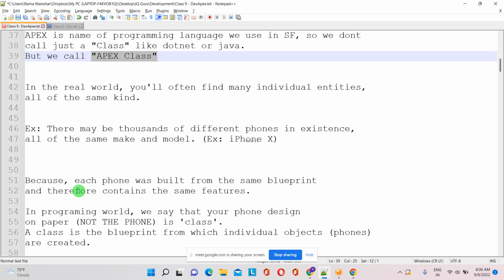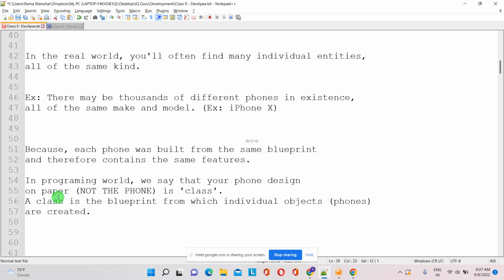For example, I have received one iPhone X and my friend also received an iPhone X. Maybe the colors are different, but they have used the same programming and coding. Everything will be the same, right? In my mobile and his mobile, while we are using the same brand. So that's how a class will work. In the programming world, we can say that our phone design on paper is the class. Got it? A class is the blueprint from which individual objects are created.